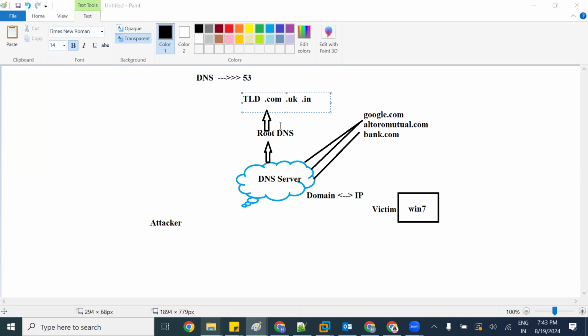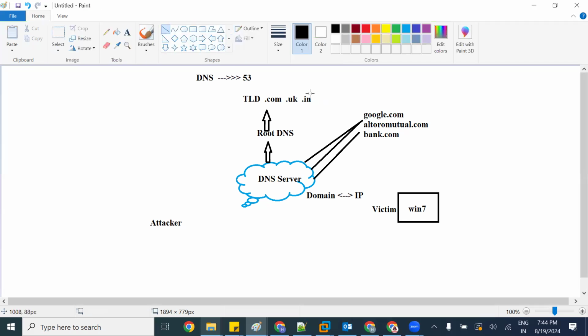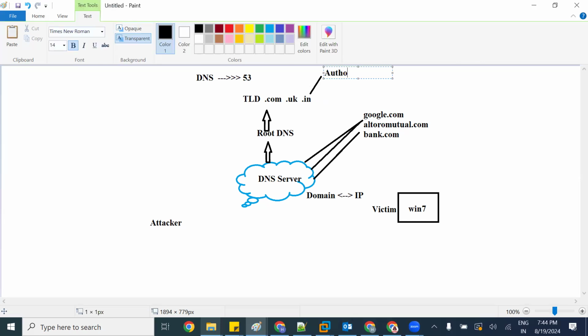So each TLD will have one server. .in is one server. All the websites that have the extension .in will have their details in the .in servers, or .in TLD. So it will have only details like which server has the domain to IP mapping. So this .in TLD will try to contact the servers called authoritative servers. This is just to get the IP address of the domain. This is how the functionality of DNS works.